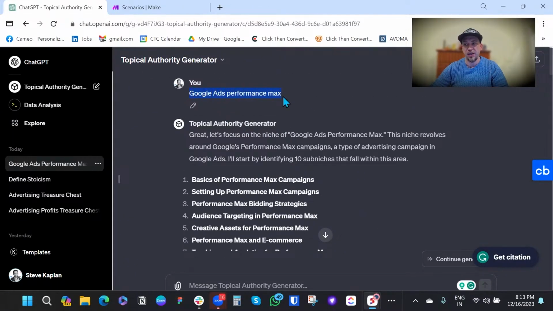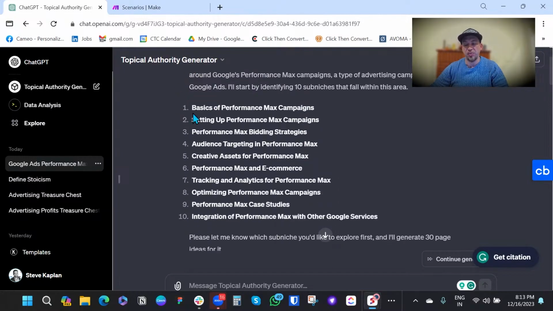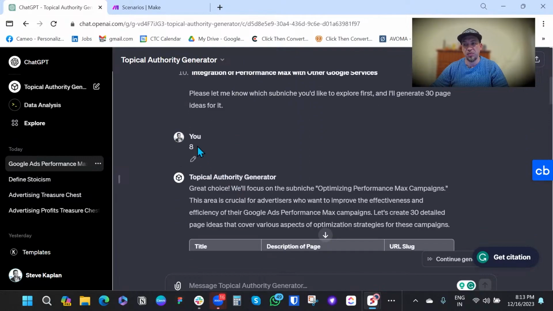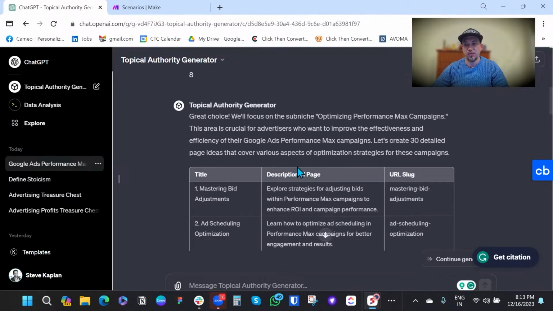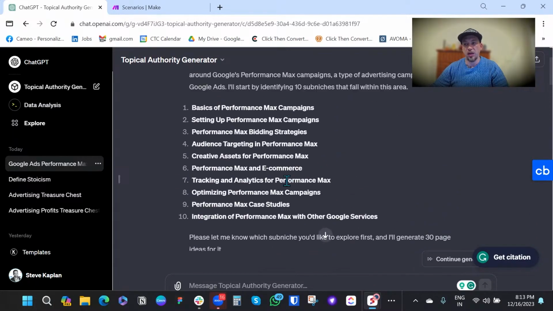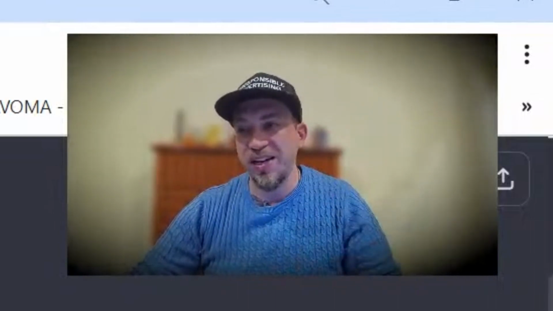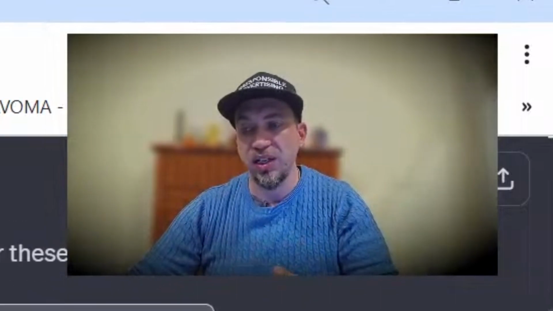There's just that. And then it's going to give me 10 different topics, and I'm going to pick from one of these topics. So I picked number 8, which is optimizing Performance Max campaigns. So I just tell it number 8, and then it gives me 30 different ideas surrounding this one content hub of optimizing Performance Max campaigns. Your brain should be coming up with thousands of ways to use the applications of what I'm doing as I go through this, because this is really good.